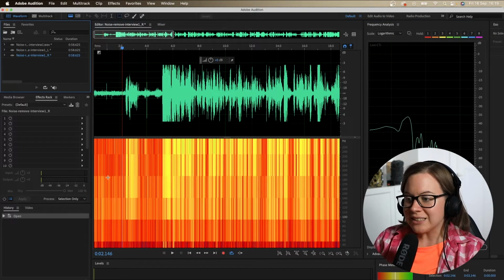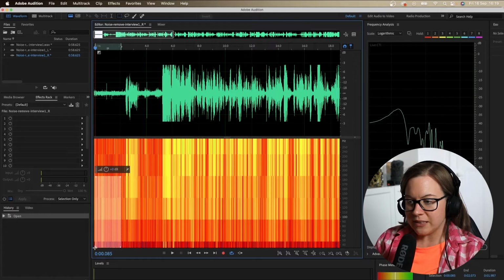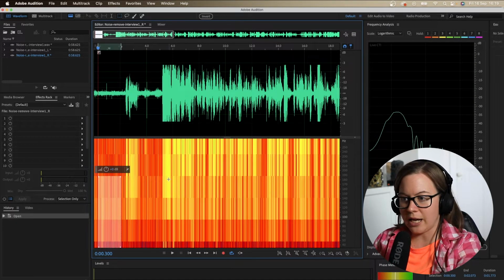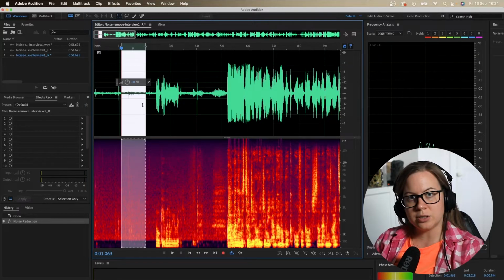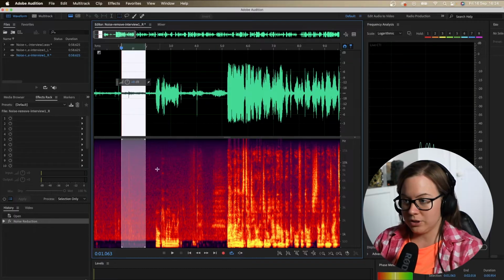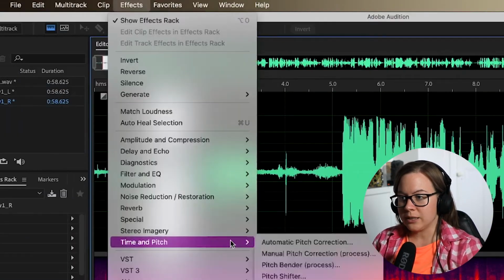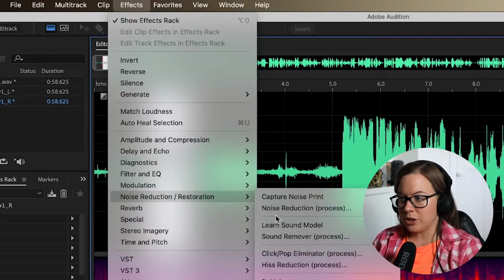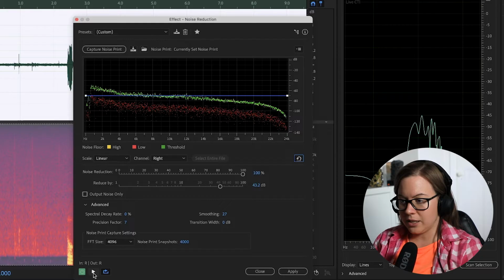Okay, so I can zoom in that much and then make my selection and see how much of that noise I capture. We can do the whole thing and see if that line is going to turn flat and how much we're going to affect the actual voice. Okay, so let me right click, capture noise print, go to effects, noise reduction restoration, noise reduction process, select entire file. Let's hear it.